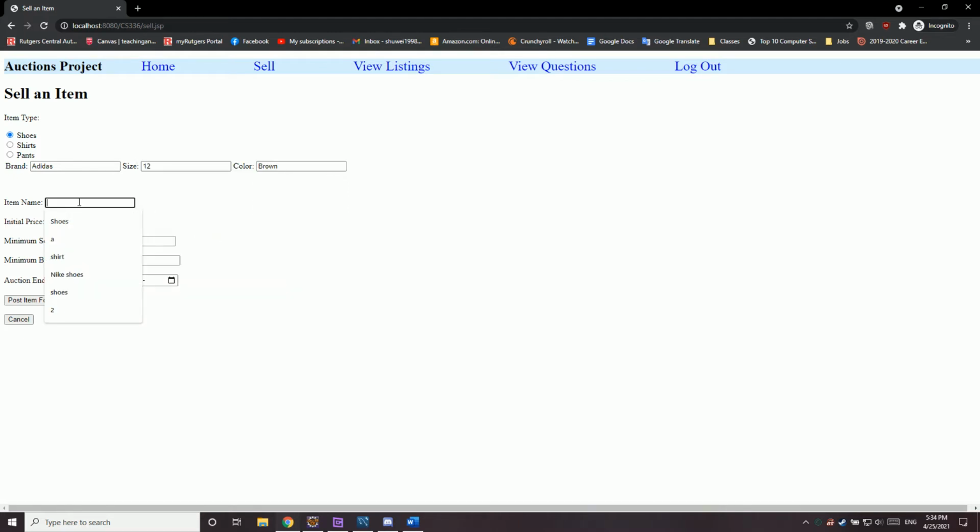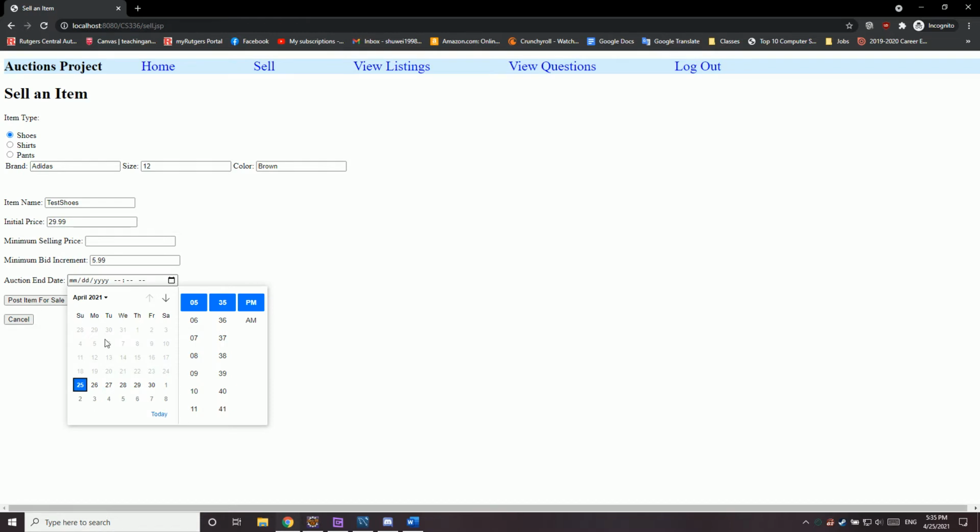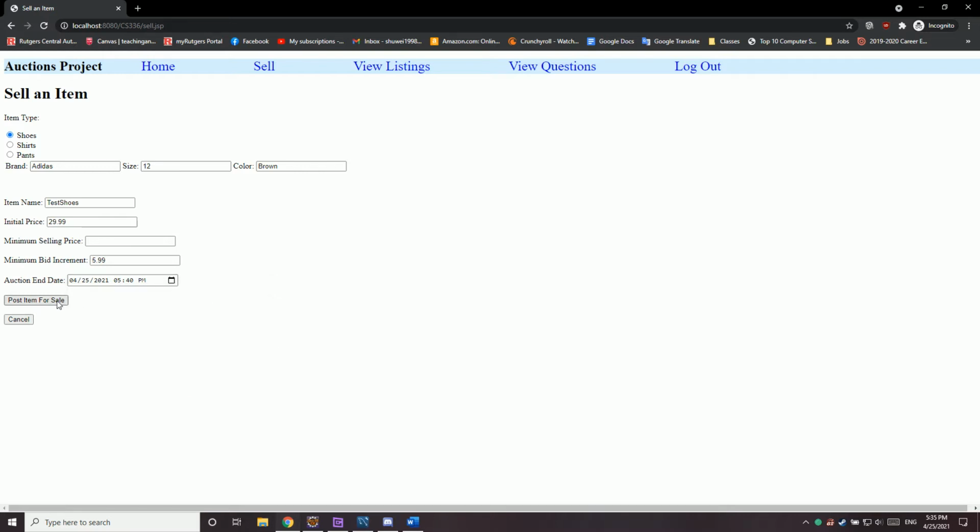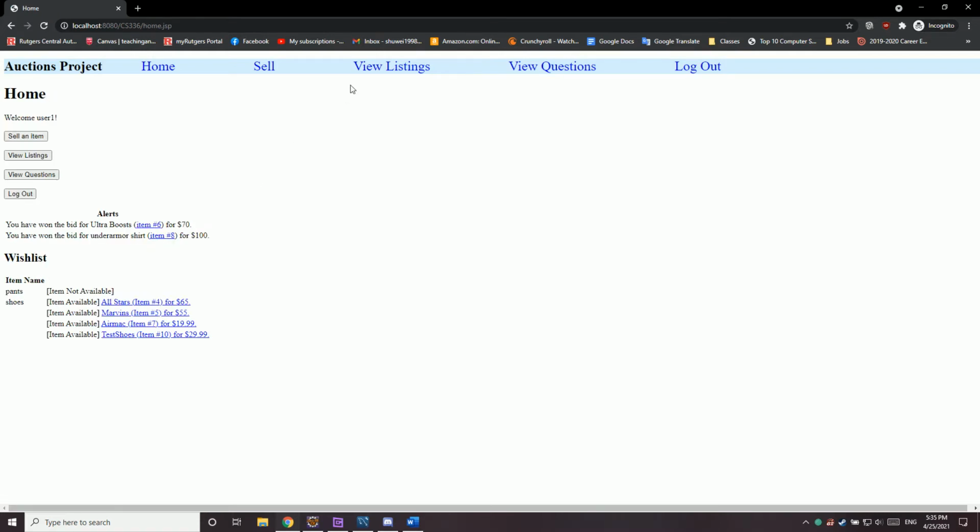For the sell page, all of these fields are required except for minimum selling price. If the user chooses not to fill in a minimum selling price, it will just be set to the initial price. Additionally, minimum bid increment has to be at least 1 cent, and the auction end date has to be at least 1 minute in the future, so that there's time for the auction to run. For this test sell, we're going to set it 5 minutes from now. Later in the view listing, we can see that when an item expires, it just disappears from the current listings.